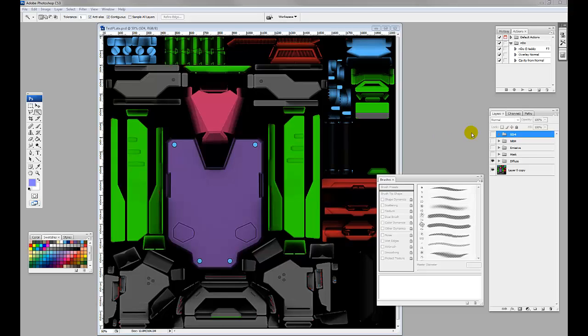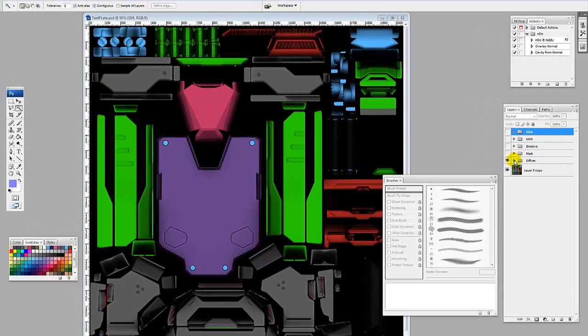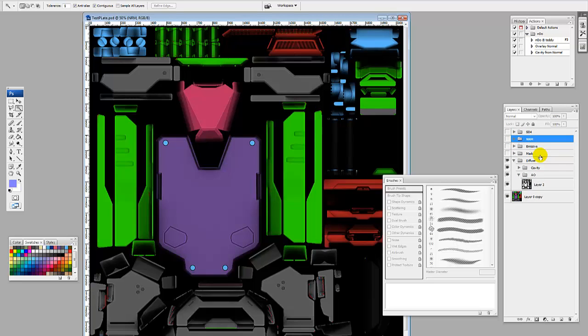So the first thing I did is went to Max, made my model, and then rendered out my bakes. Now the main bakes we need are an AO and a normal map out of Max, or whatever baking program you use.